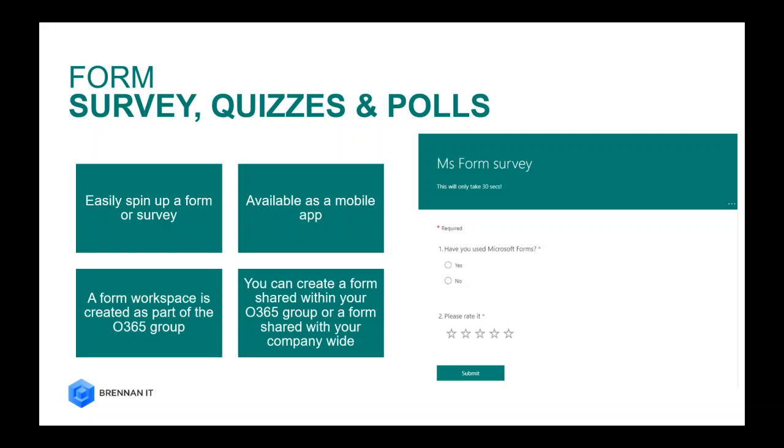Forms, Microsoft Forms. Microsoft Forms is also available as part of the group resources. A form workspace will be created when a team is created. The form will be available as part of your team membership where members will have access to the form and can view responses. Microsoft Forms allows you to quickly and easily spin up a basic survey or quiz or a poll. It is a tool to collect and manage responses.